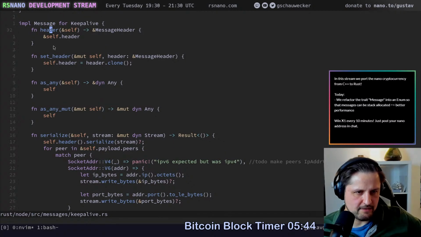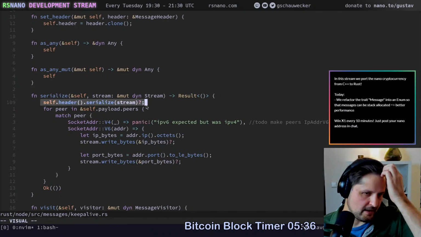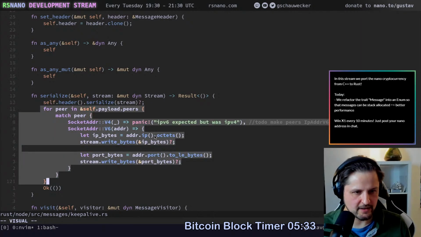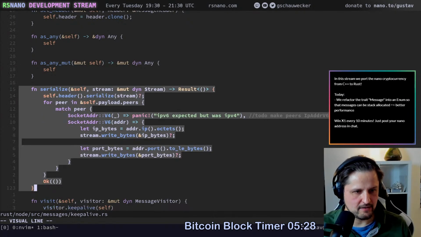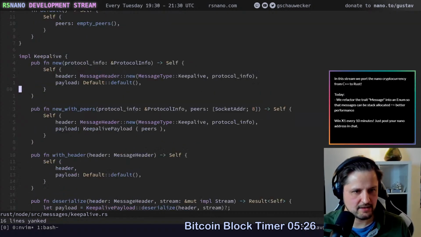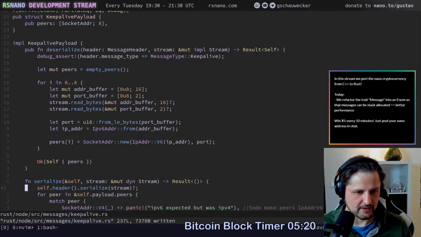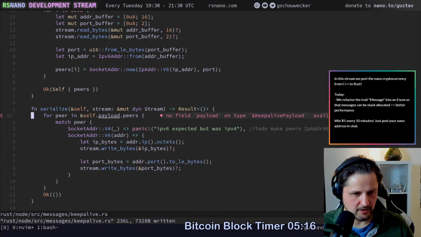Message, implement message, we have header, set header, and serialize. So again, the serialization of the header, that's okay, that belongs in here, but the serialization of the payload does not belong in here. I want to move that to the payload struct. So also let's copy that. Let's go up to the payload struct and paste it here. And we remove the header serialization because that's not part of the payload.